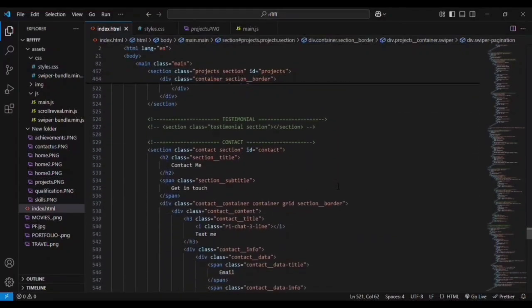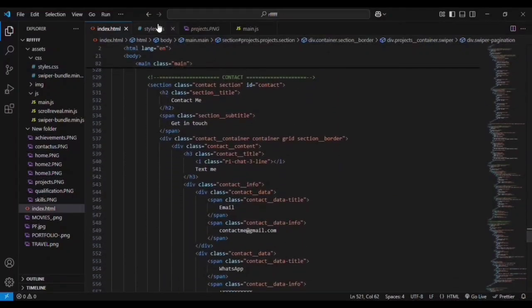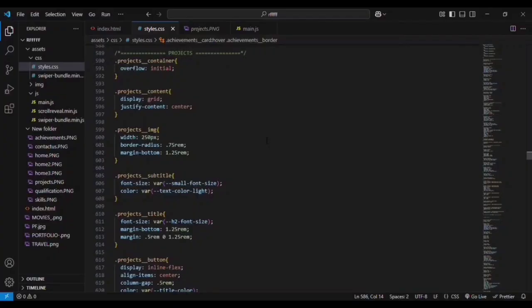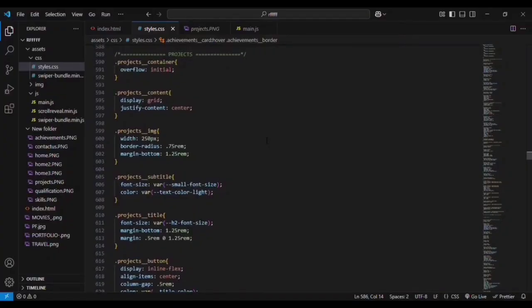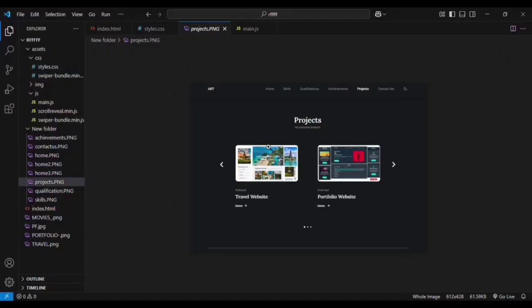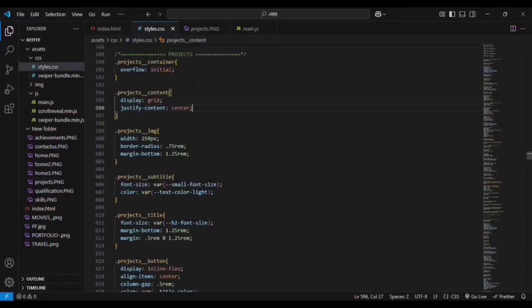Then we have contact section. So first let's go to this project, right? So let's go to the Stylus CSS for the project element. The project container overflows, initial display is equal to grid for the grid, and justify content is center. You can see the project aligned exactly at the center, and we have the project image for that we are giving the width, the border radius is given, and margin bottom is given to them.